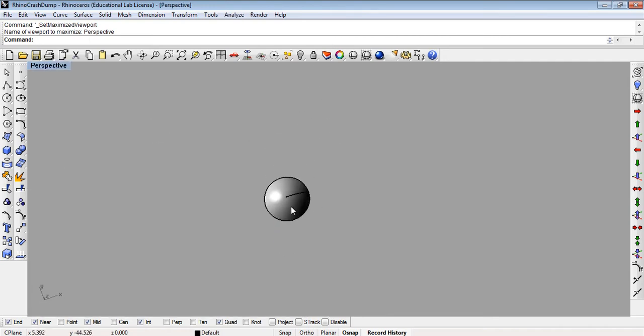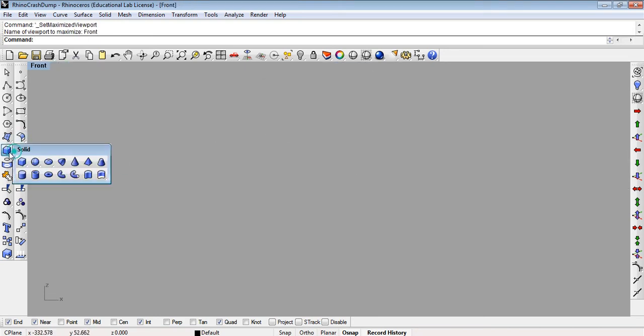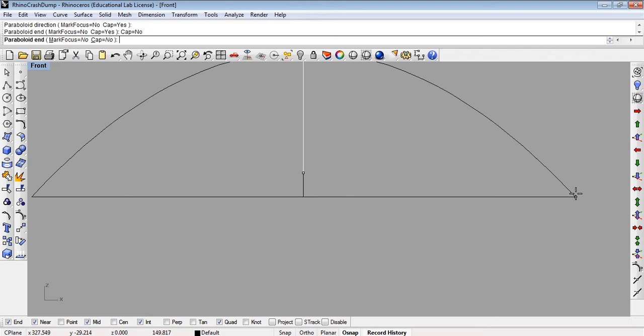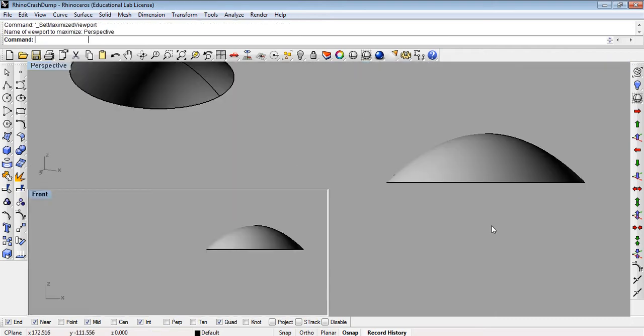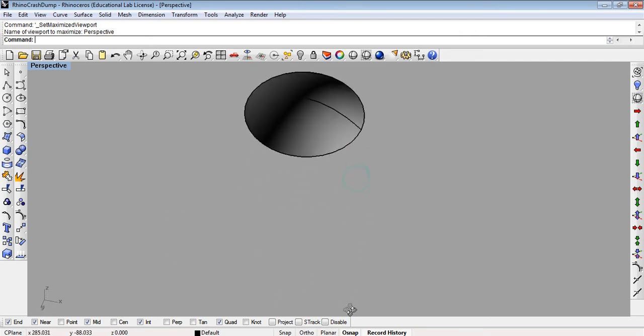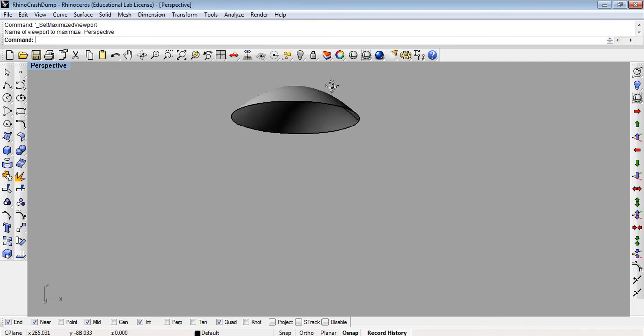See, after you draw something, like again I draw this. 0 enter. Cap no. See, after that you can't see the cap of this surface. This makes a single surface now.